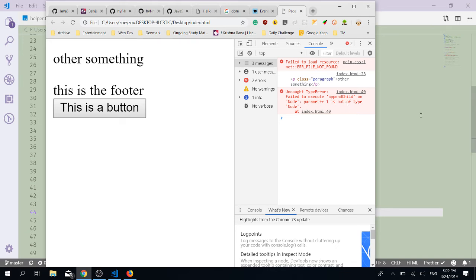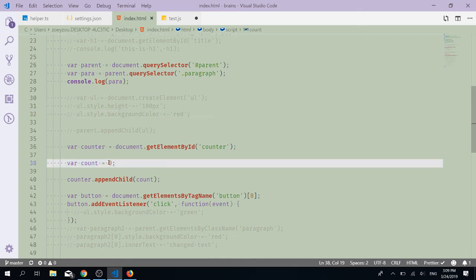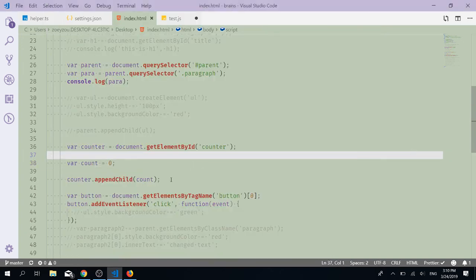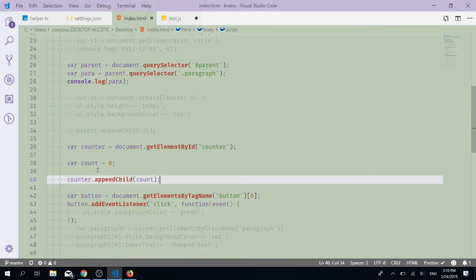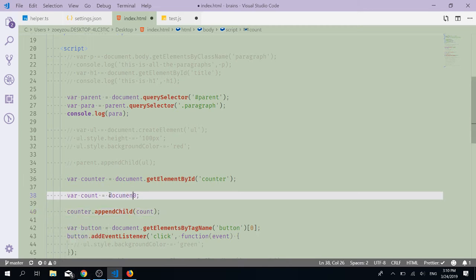Parameter 1 is not of type Node. Okay, so it cannot be just like that. You have to append something to the parent. You should append the count to the counter, not the counter to the counter. I'm appending this count to the counter, but wait a minute. You do the count, not the counter.